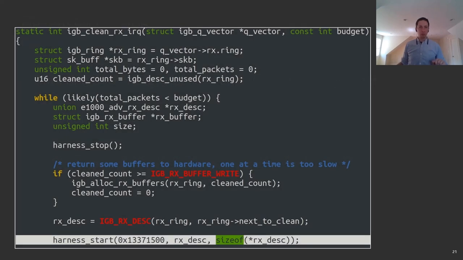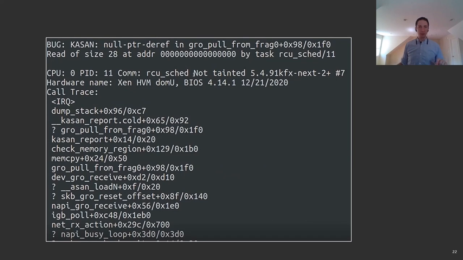For example, if we look at the kernel module IGB, which is used for a network device, this is the harness that we used. Very similarly, this is an interrupt handler when a packet arrives, and the device places an RX descriptor buffer on this ring that gets dequeued, and we start fuzzing that just as with the XHCI. What you see when this is fuzzed is a null pointer dereference in a function called gro_pull_from_frag0.